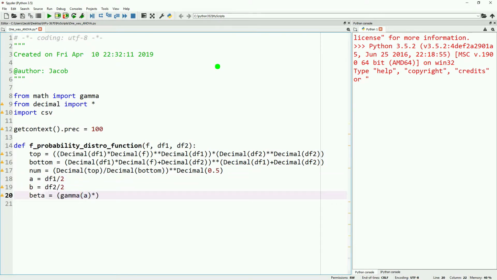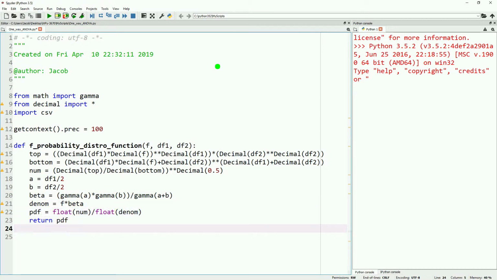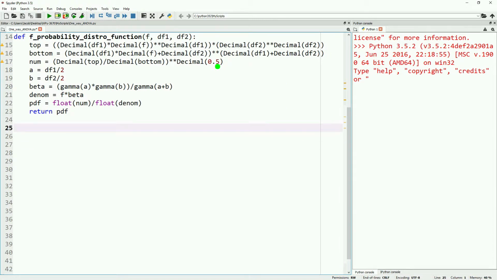We're going to break it up into different easy to calculate parts: the top and bottom, which are then made into our numerator, A and B, which are then plugged into a calculation of beta using the gamma function, and our denominator, which is just F times beta. Once we have that, we can return our PDF function, and then that'll allow us to take the next step.